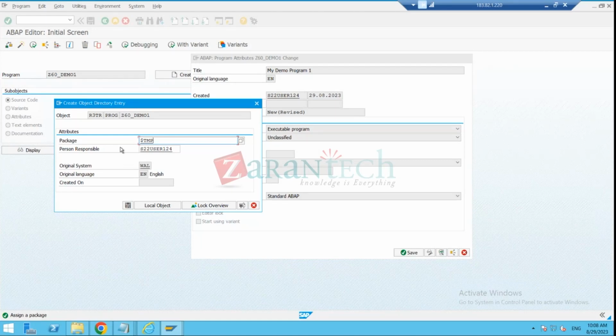We'll save it on the desktop. Directly we'll choose desktop, something like that. A default package is available for every one of us, called $TMP. But later on, every one of you can create your own package and save your programs only in your package. So tomorrow, if you open that package, you will find only your programs in it.